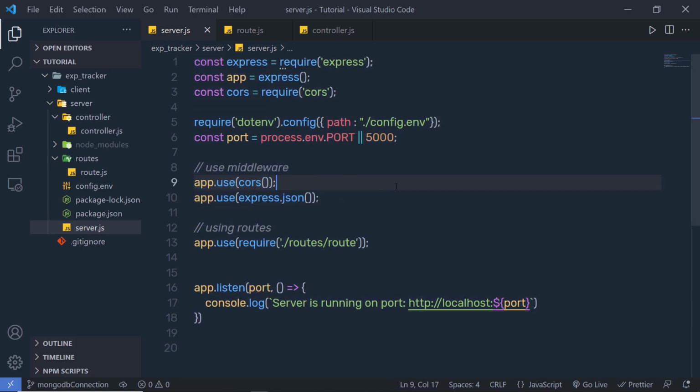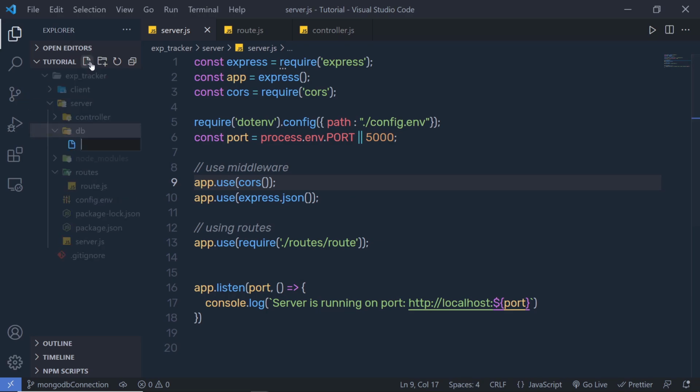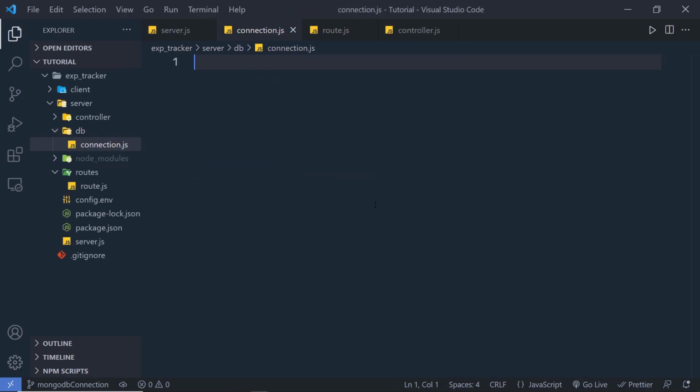Now instead of creating this connection inside the server file, let's separate the connection file. So inside the server folder, I'm going to create a new folder and name it db. And inside this, I'm going to create a file called connection.js.